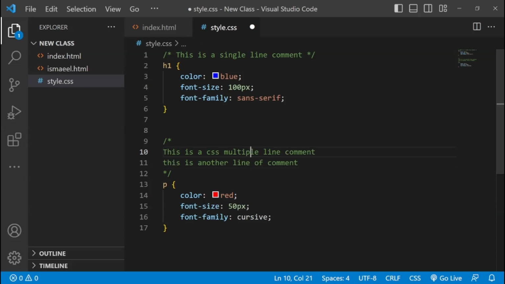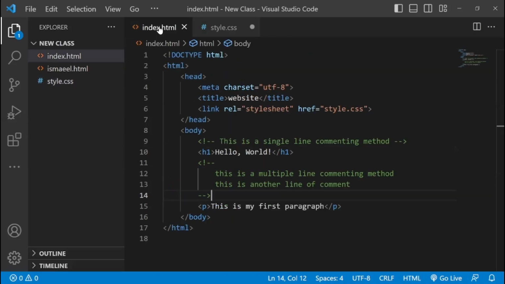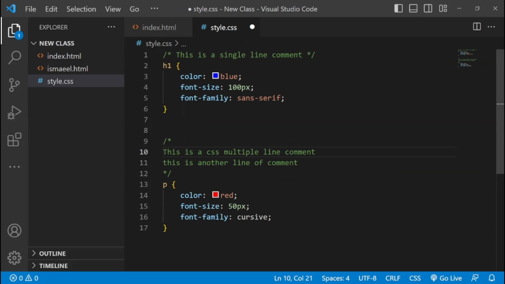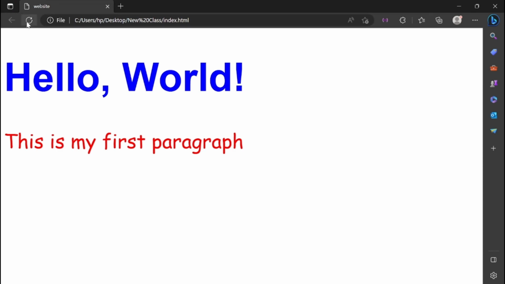Yes. And one thing about comments is that web browsers don't see comments as code. For example, as you can see, I have written a comment in my HTML code, and I've also included comments in my CSS. But if I go back into my browser and refresh, you won't see the content of those comments appear in my browser, because web browsers only see comments as comments, not as a piece of code.